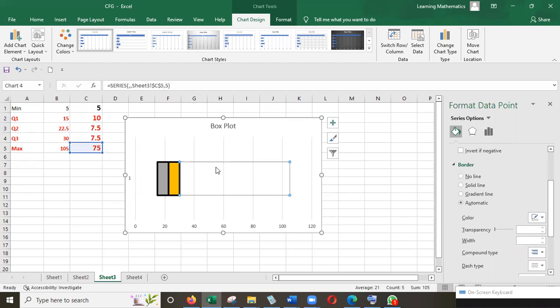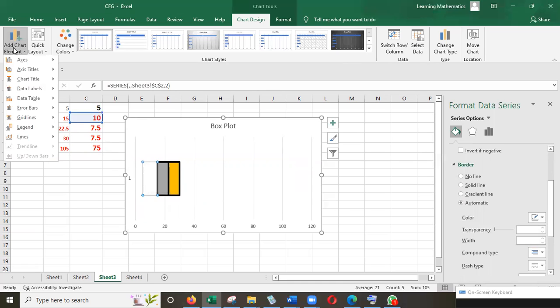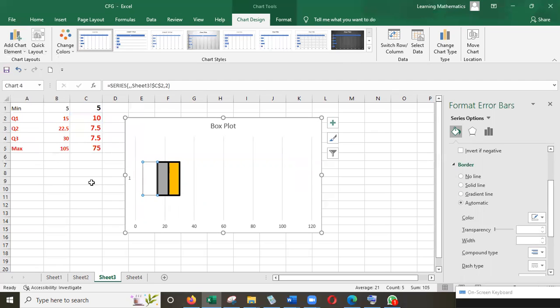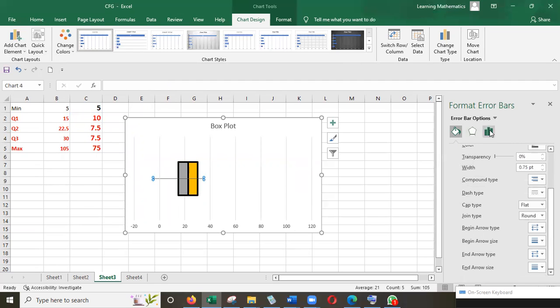So now we want our whisker. Our left whisker is from the lower quartile to the minimum value, from 15 to 5. 5 is somewhere around there. Okay. So what you do, you click on the box that has disappeared but is next to the lower quartile. Make sure you click on it and you go to chart, add chart element, and you go to error bars, more error bar options, and you go to error bar options.